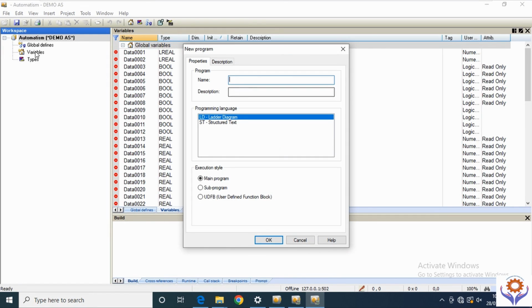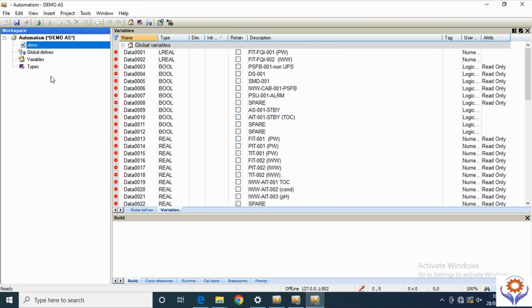I can add ladder logic and it will ask you. It will support two functions, ladder logic or structured text. I will give it for a demo like this. It will ask you main or sub program. You can give main. Once you add it, you can make your ladder logic.